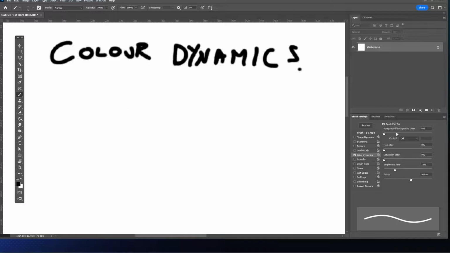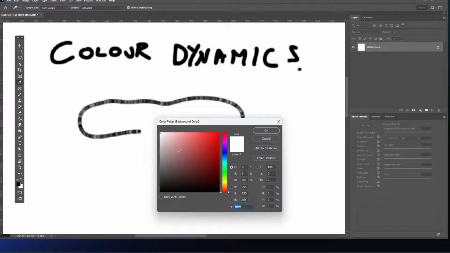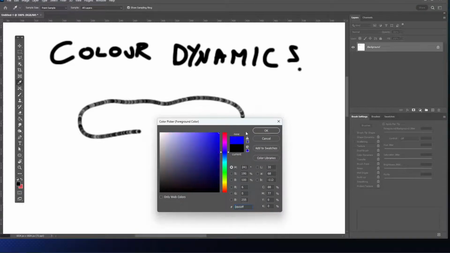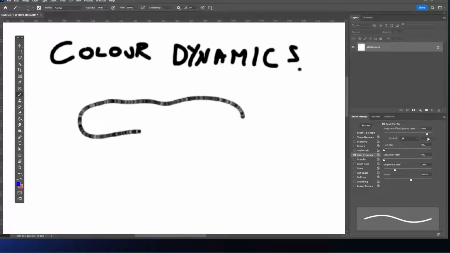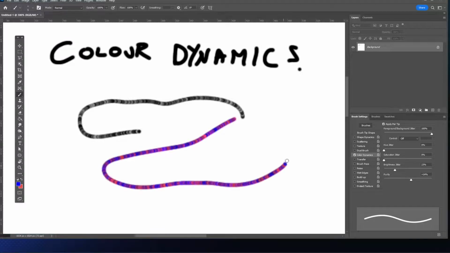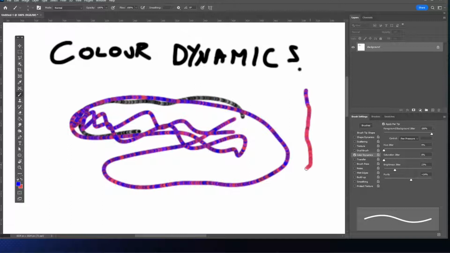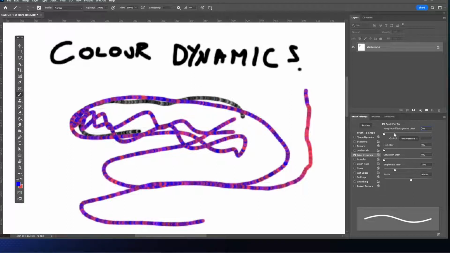So color dynamics, if we did, let's see, red and blue, you can do this jitter thing where it randomizes between those two colors, or again, you can do pen pressure. So when I press lightly, I get red, and when I press hard, I get blue. Oh, let's turn off the jitter, bear with. Right, like so, look, light pressure. And then I put heavy pressure, turns blue.